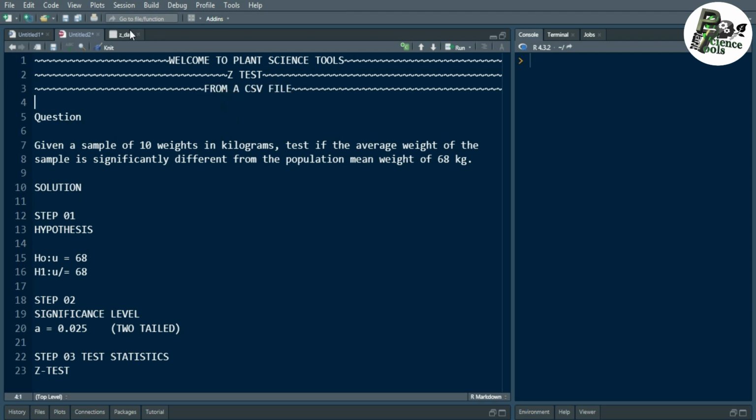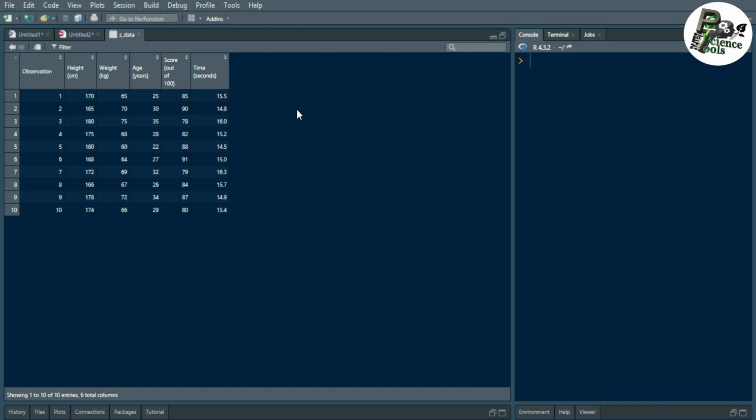For example, I have already uploaded this file. This is basically a CSV file. In this file, I have 10 observations, and these are the variables which I want to test. For example, I want to test the height, and then the weight, age, score, time, and so on. So this is the file that I am going to use in this video.